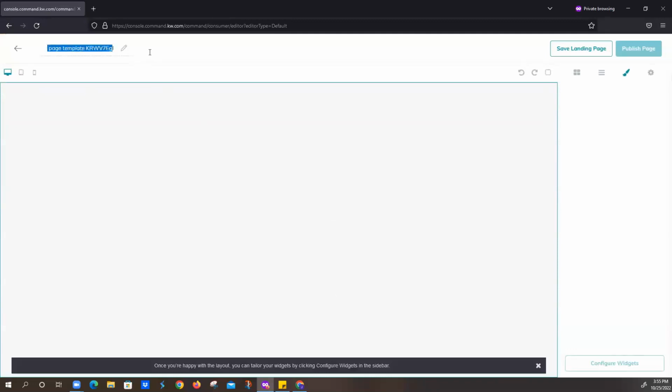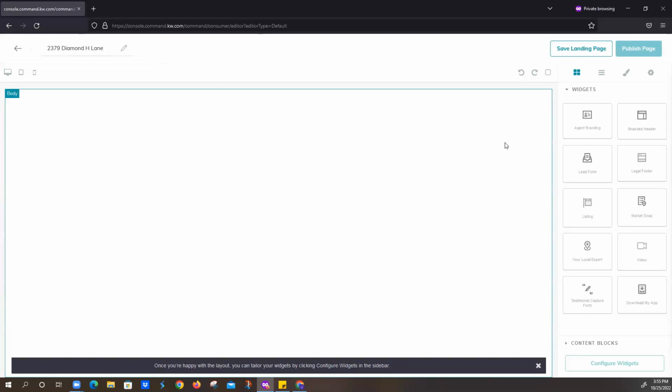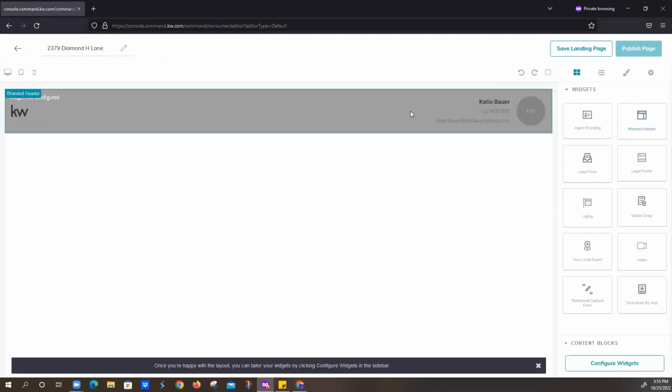Once we're here, the first thing we always do is rename the page. So I'm going to rename this with the address of my listing. Perfect. Now we've got our widgets on the right-hand side, so we're going to start with the branded header. You can see I'm hovering over it. It's highlighted in the teal color, so I'm going to click on it, drag it over, and drop it.